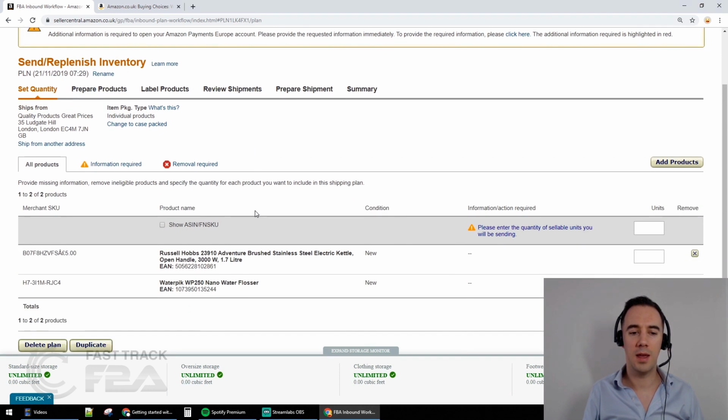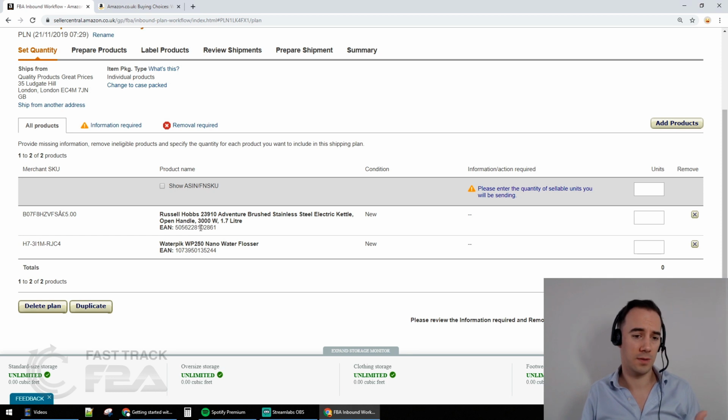And then what I'm getting here is straight away we come into send in replenish inventory. So first of all, if you look at the top here, it's got set quantity, prepare products, label products, review shipment, prepare shipment, and then summary. So this is a step-by-step guide that Amazon talks you through. So first of all, it's asking you, we've got these 2 products, fantastic, right here. How many are you looking to ship in?